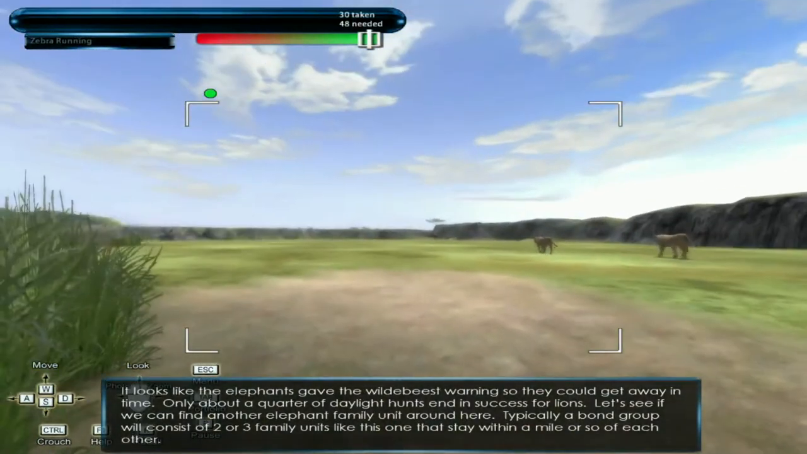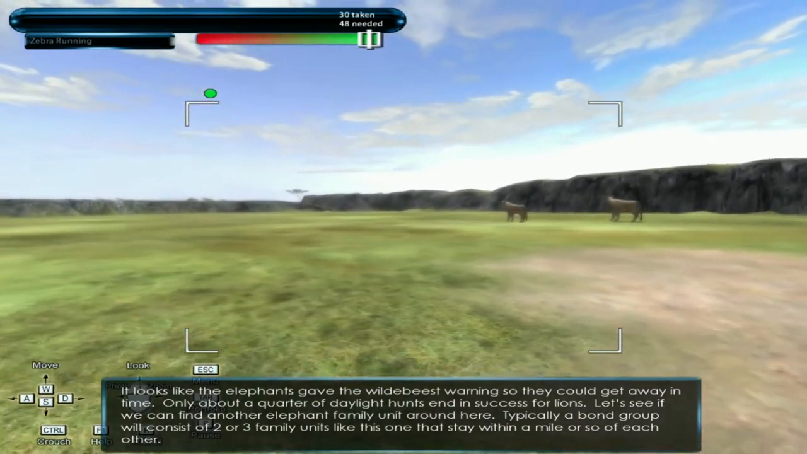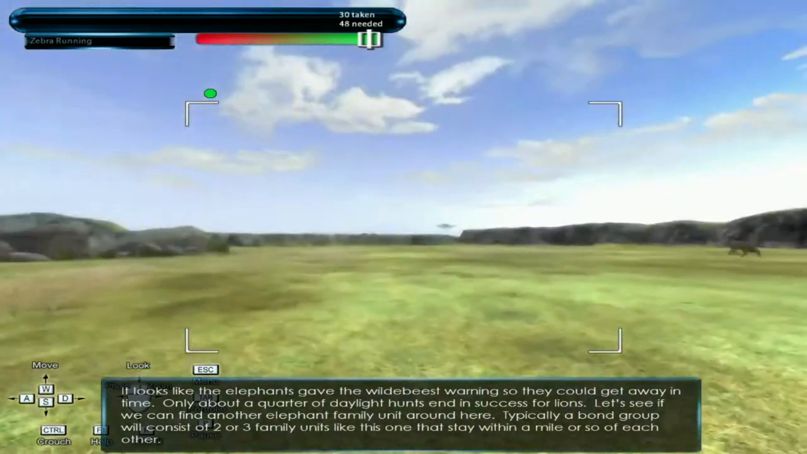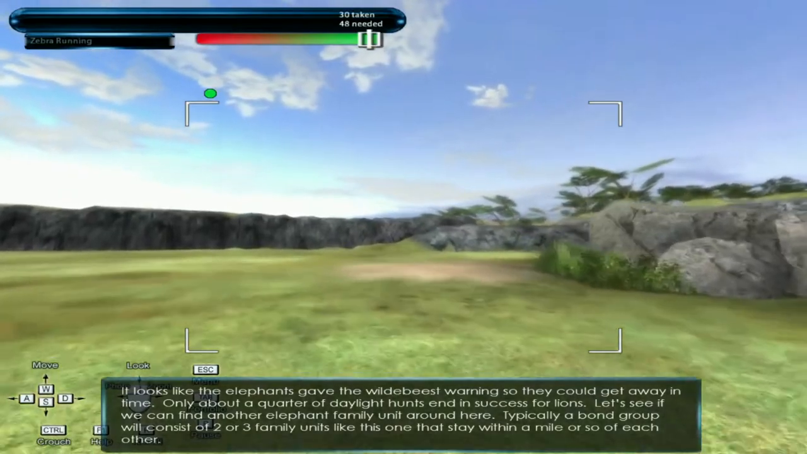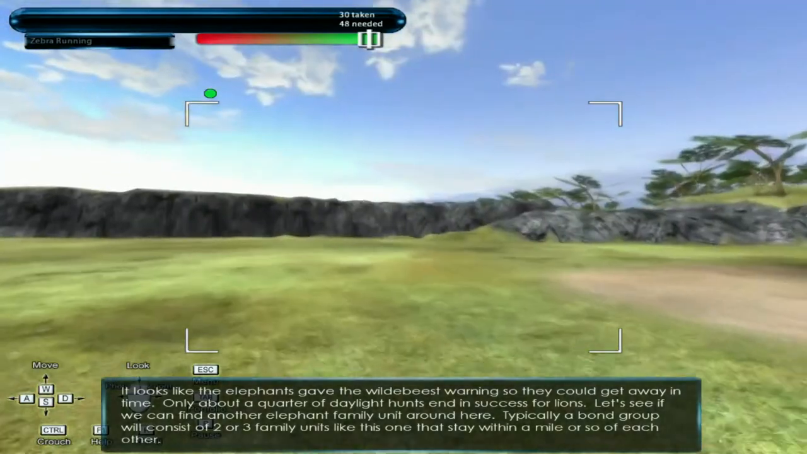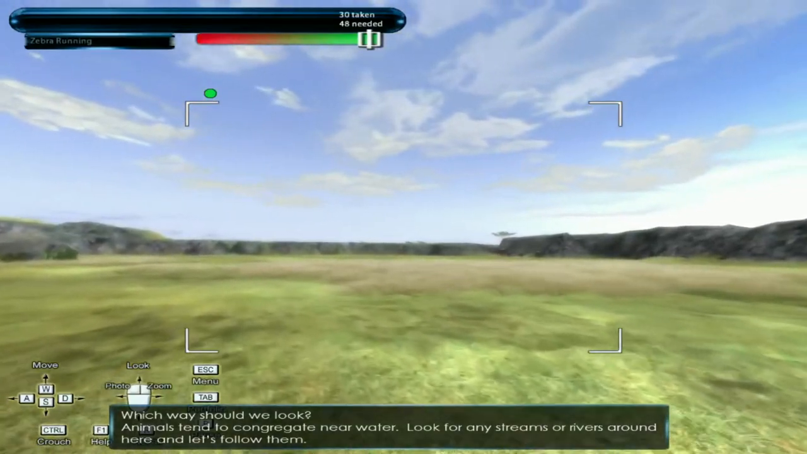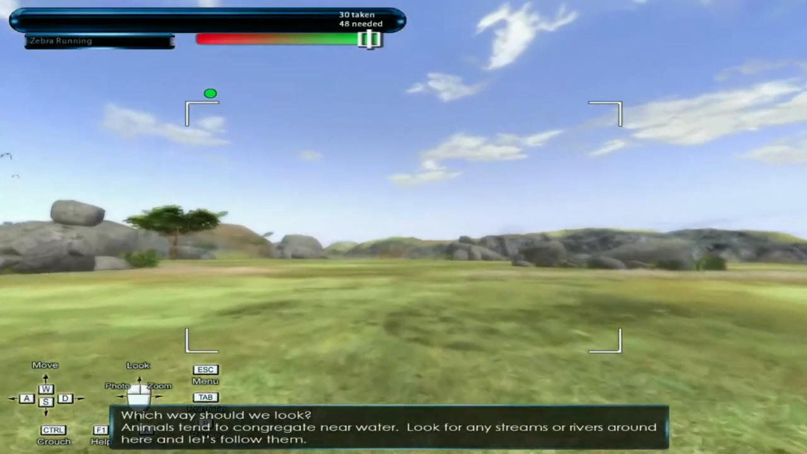Only about a quarter of daylight hunts end in success for lions. Let's see if we can find another elephant family unit around here. Typically, a bond group will consist of two or three family units like this one that stay within a mile or so of each other. Okay. Which way should we look? Animals tend to congregate near water. Look for any streams or rivers around here and let's follow them. Okay.